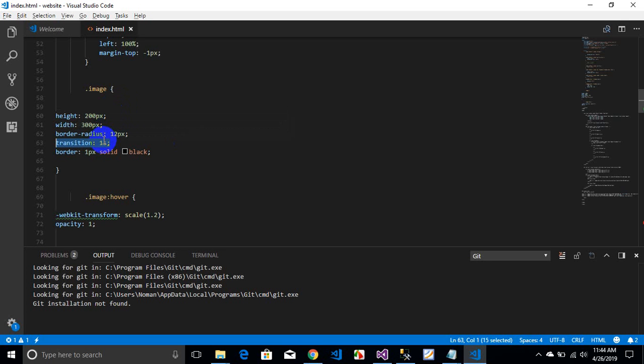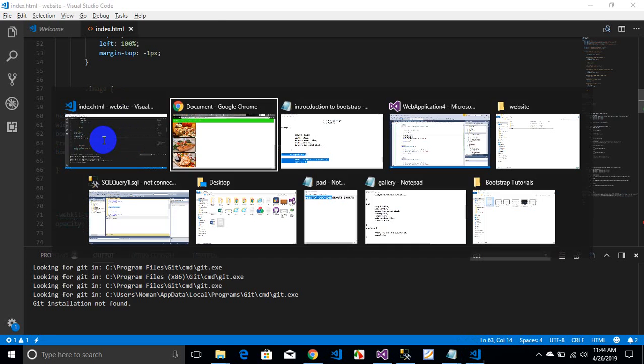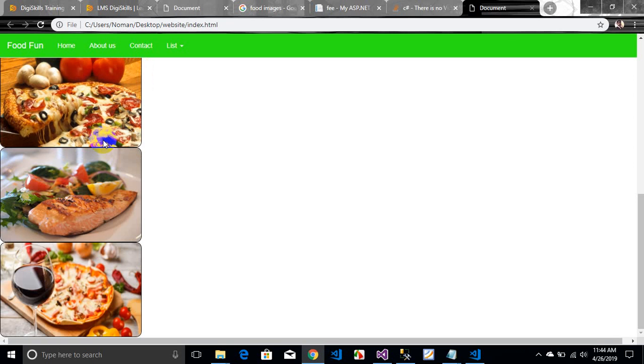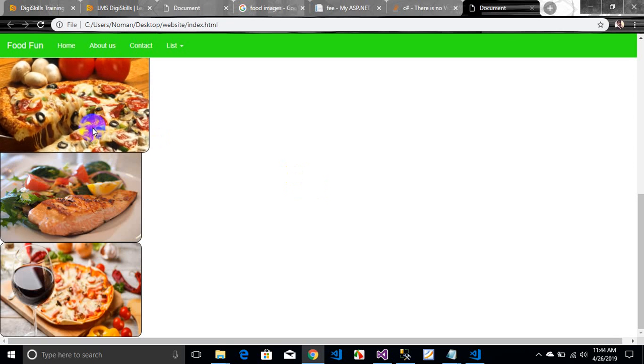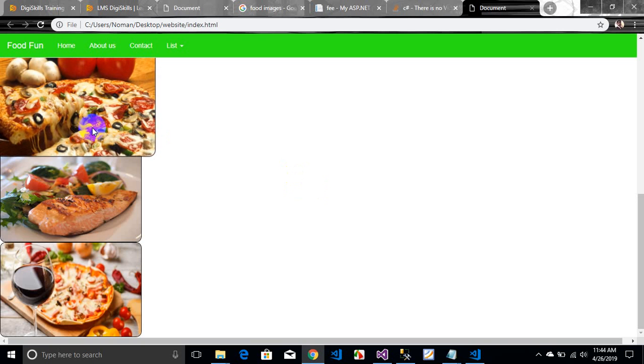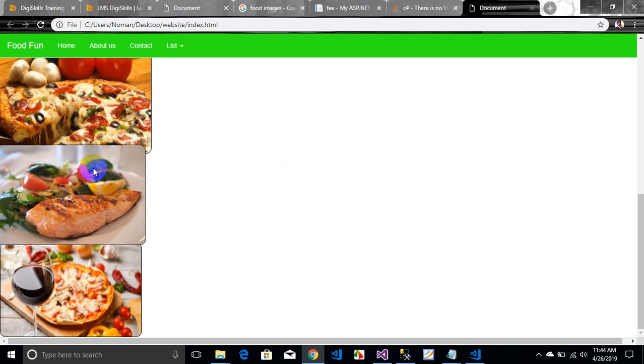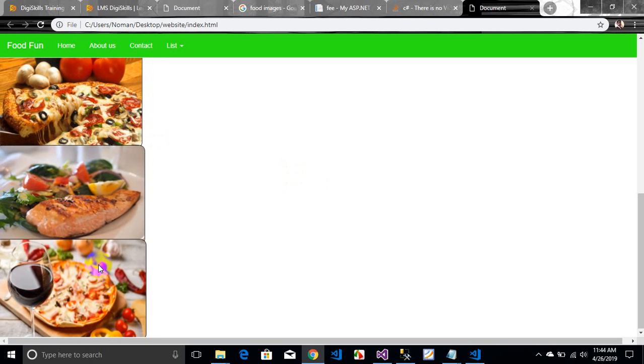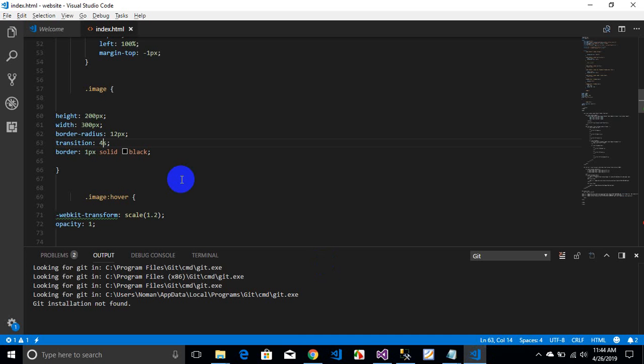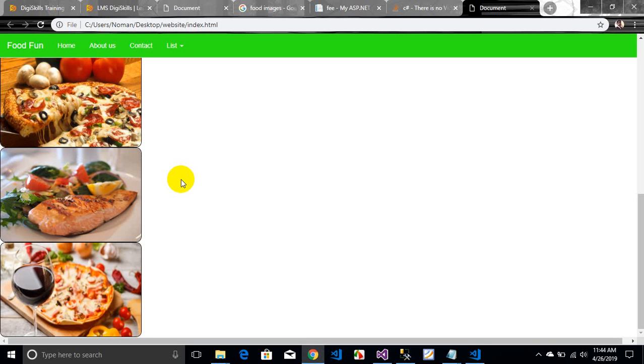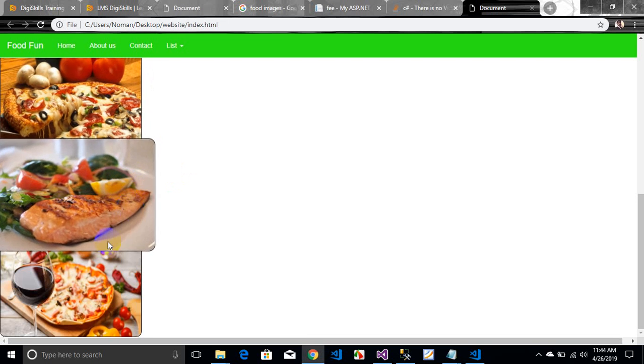And what about transition 1 second? If I change 1 to 4, just look at the effect. Look out, it transforms slowly because I changed it to 4 seconds. Okay, and I just change it again. So look out, Ctrl+F5, look out, perfect.